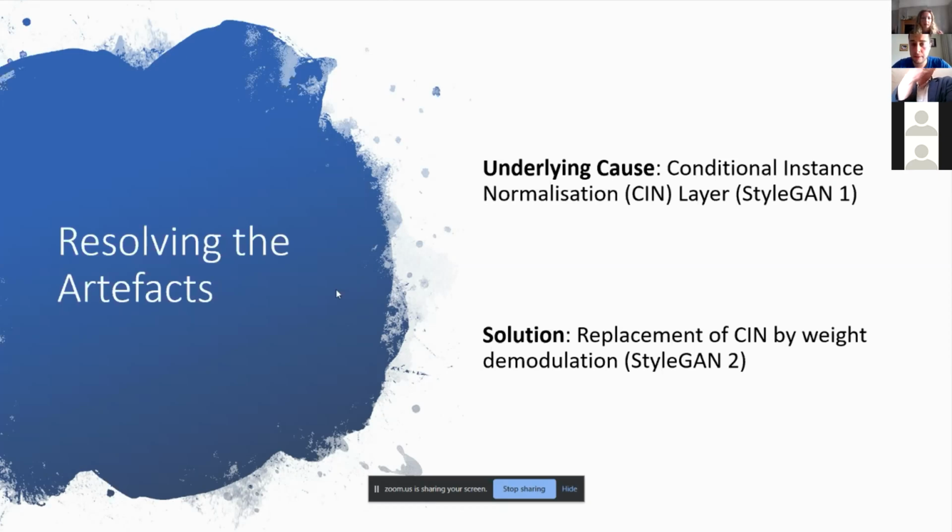The authors of the paper essentially had taken that idea from a well-known paper which is called StyleGAN. And this model, the StyleGAN model, was essentially the state of the art in unconditional image generation a year ago. However, the authors of the StyleGAN paper released a follow-up paper this year and explained that some of the artifacts that were created in their initial state-of-the-art approach were created by that specific layer, the conditional instance normalization layer.